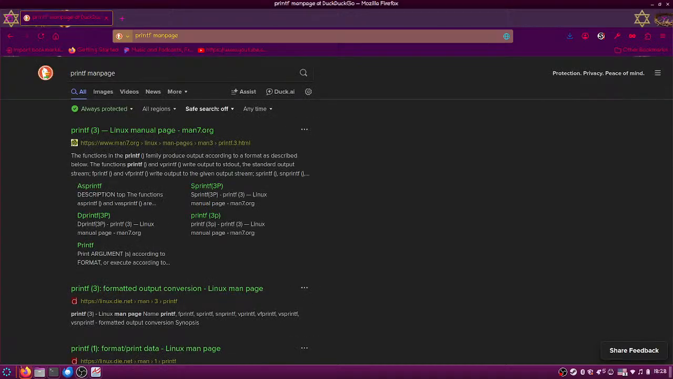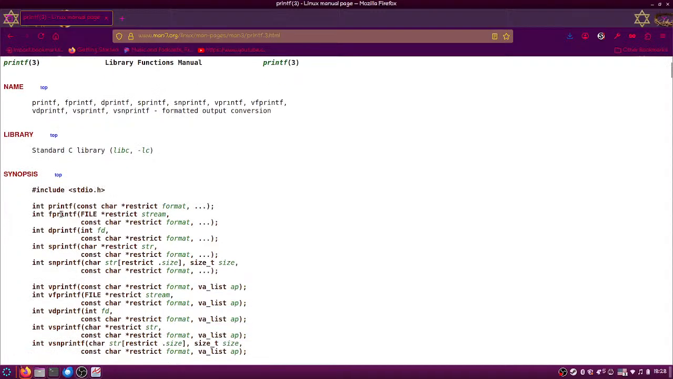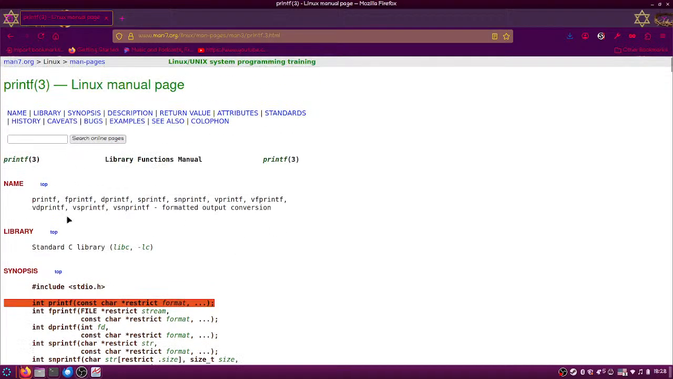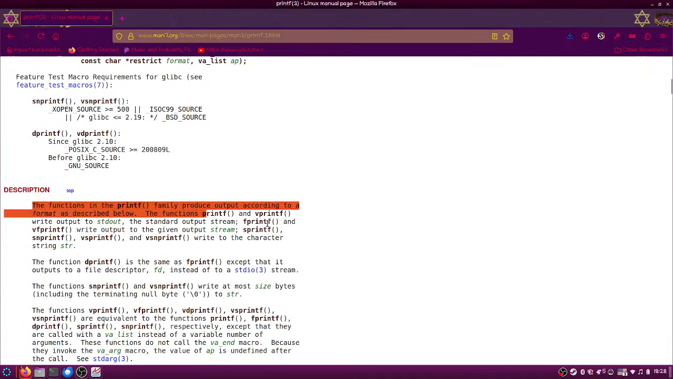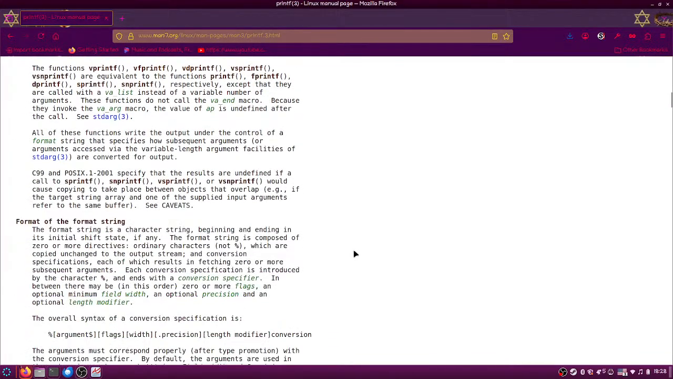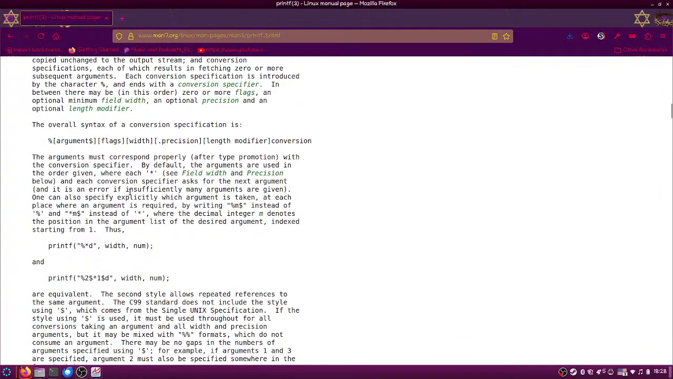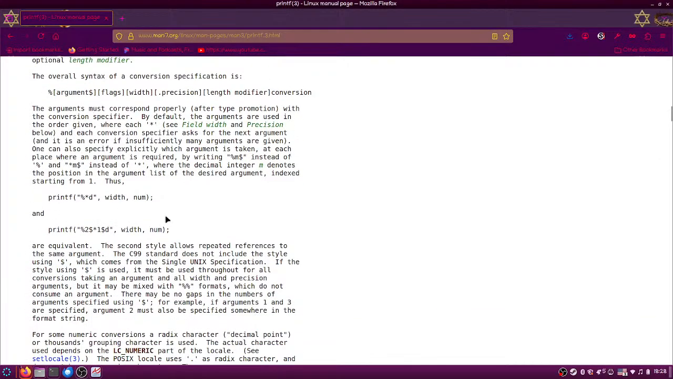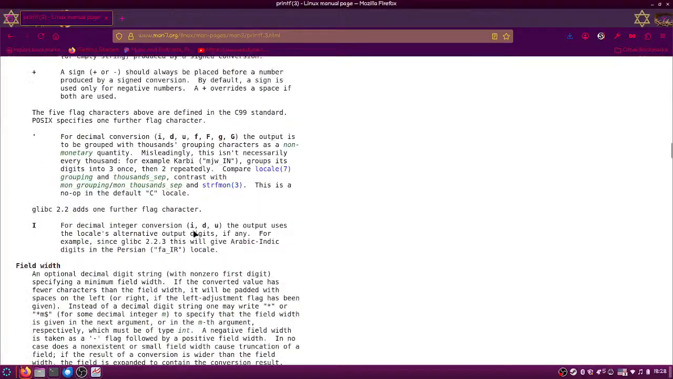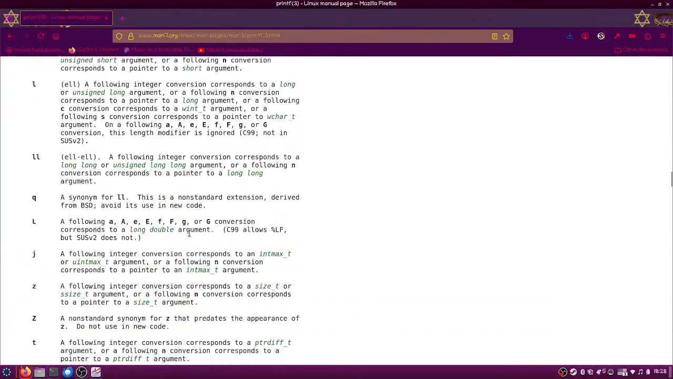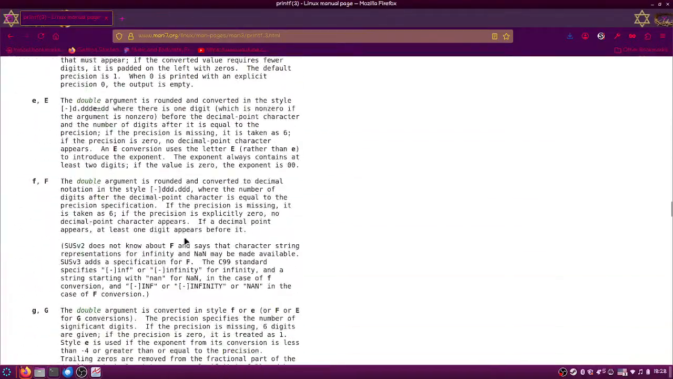Right? Boom. Linux manual page. Here's my printf function, right here. Here's the definition of it. Here are all of the variants of it, and here is the description of how it functions. And if you want to get into the weeds, look at this. This is an odd format in my opinion, but if you read all of this, it'll tell you exactly how to use the function.